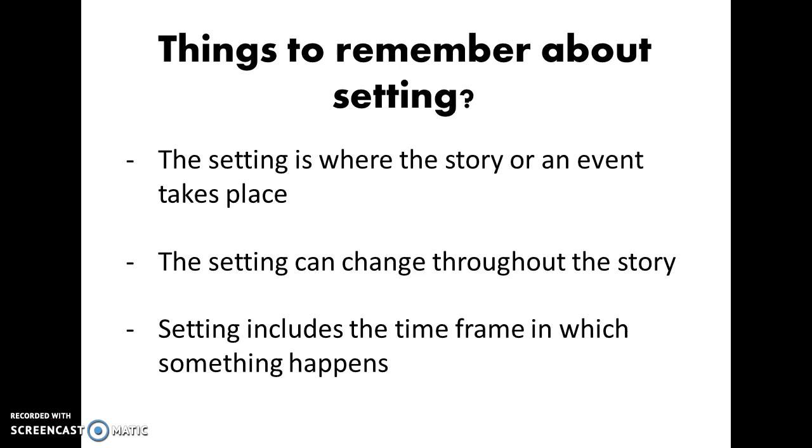What is the setting? The setting is where the story or the event takes place. So if we know it's where certain events take place, then we know that the setting can change throughout the story. We can go from one setting to the next. The setting includes the time frame in which something happens, so when it happens and how long it happens.